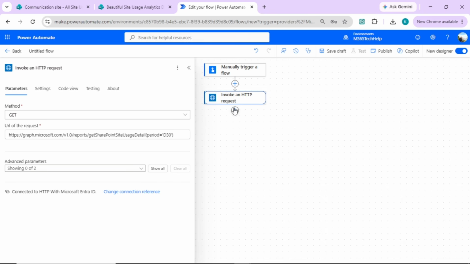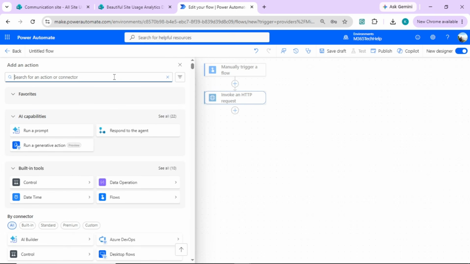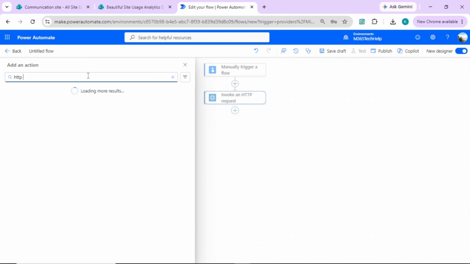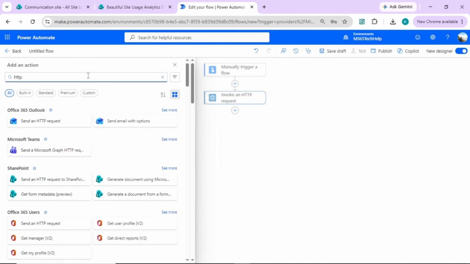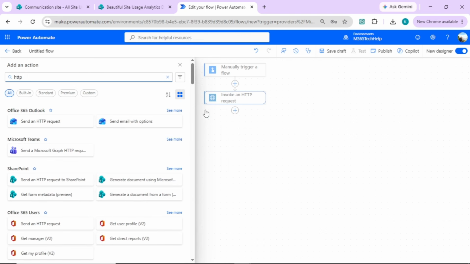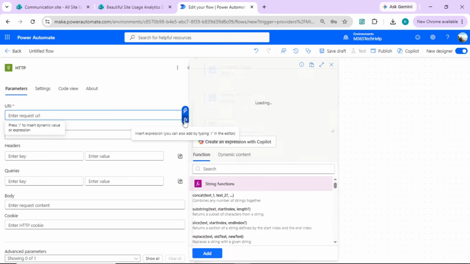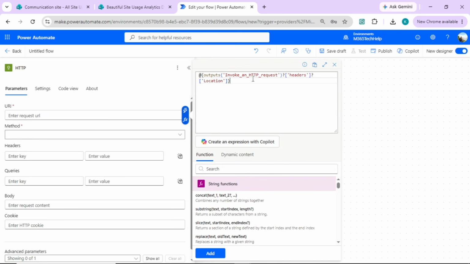URL of the CSV file will be generated dynamically. So we need to read that file from another connection or another HTTP call. And this is a normal HTTP call where we are just going to pass the URL of the file which we get from our previous tab. So the output of our previous operation, and in headers we will get the location, so that will contain the URL of our CSV file from SharePoint site usage.